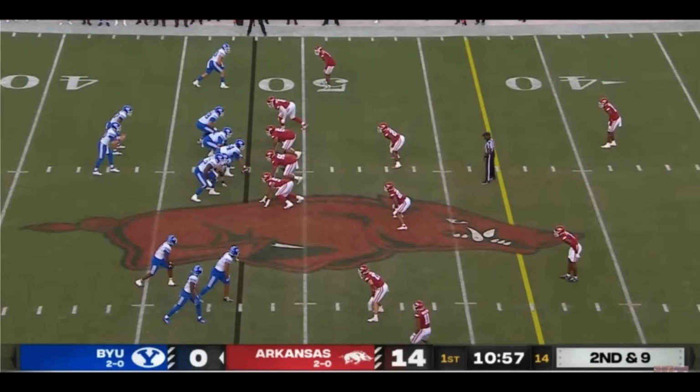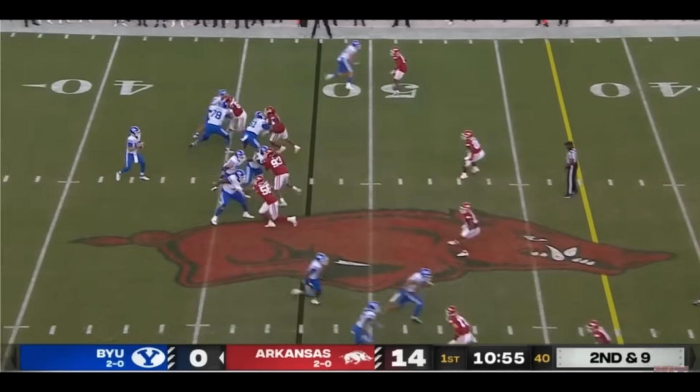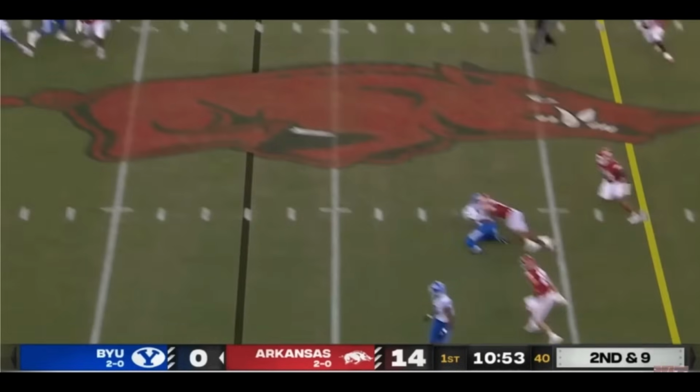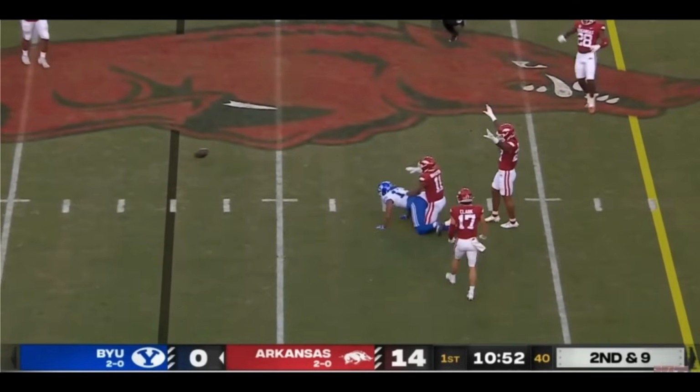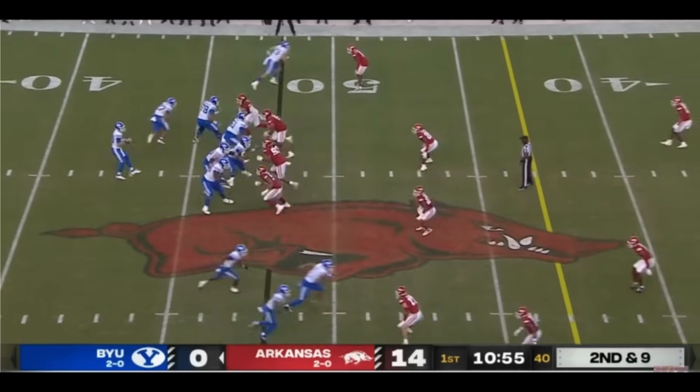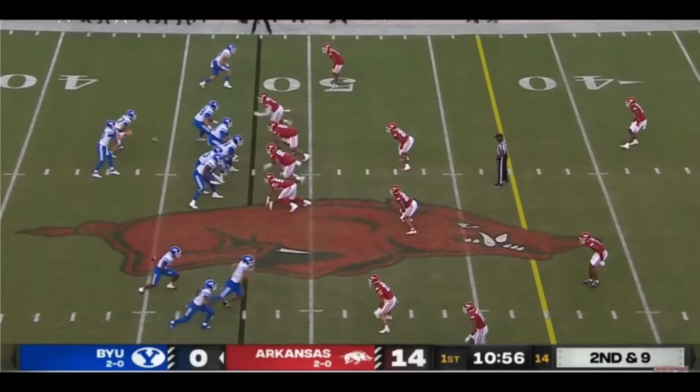Okay, this is the second play on the drive. On this, you'll see that BYU goes with a quick pass concept. The ball gets knocked down as soon as it gets to the receiver. So let's talk about what this concept is.